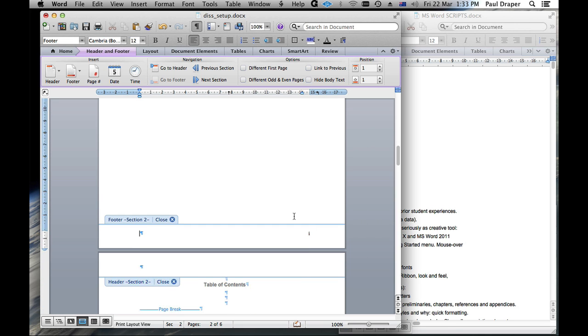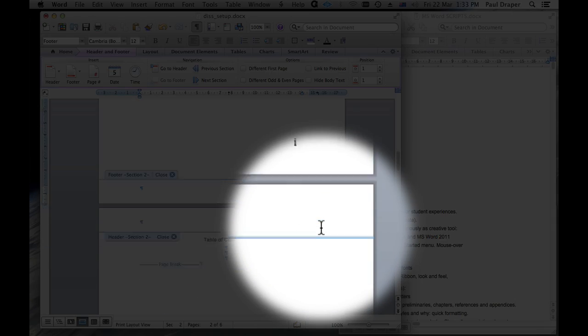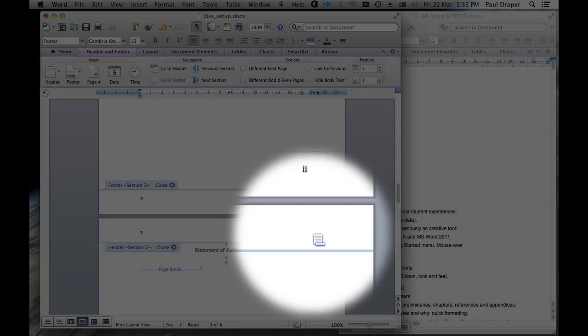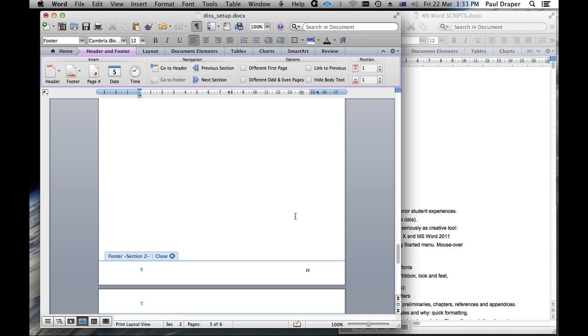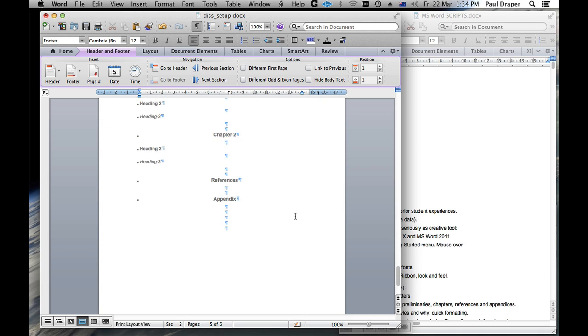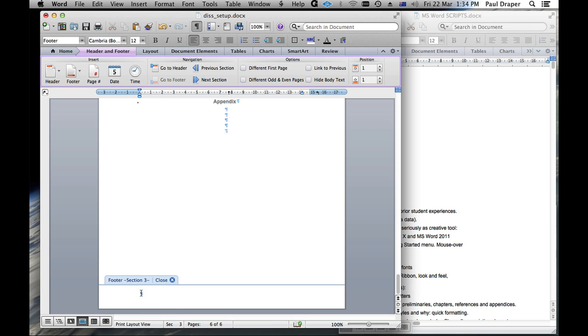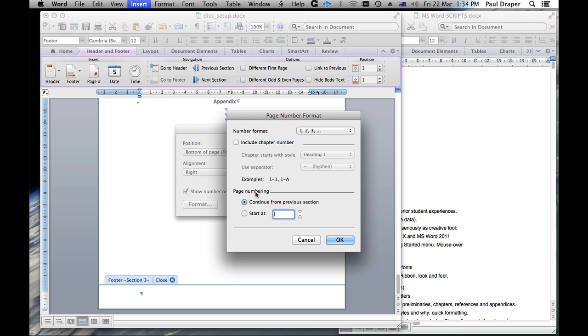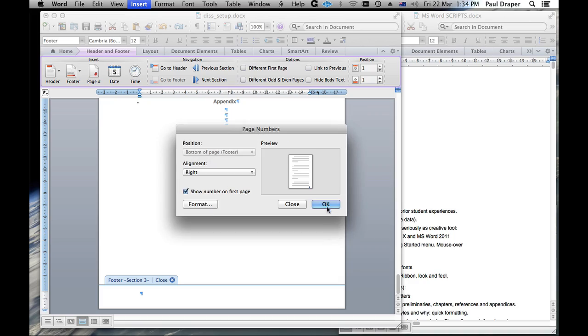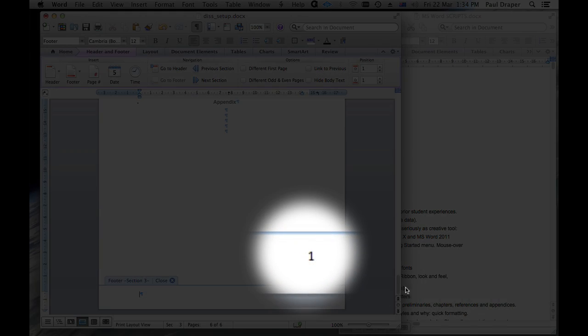Okay, now we'll have our little Roman numerals throughout the preliminaries, as you can see, all the way through until we get to the first chapter, in which case we'll start our page numbering again, and we'll insert page number, format, start at 1 and make it regular numbering, and then that will continue throughout the dissertation.